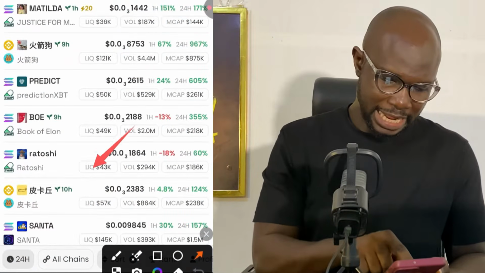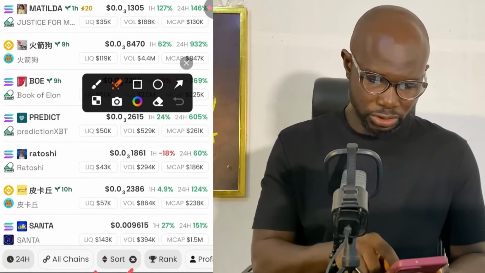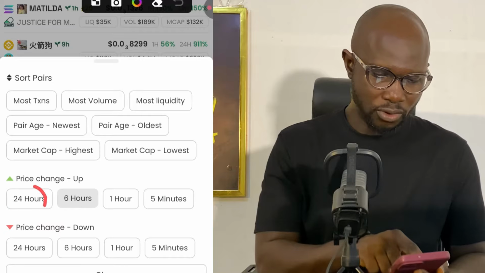So as for me, I am using 24 hours here. So the time filter is 24 hours. Ignore all this, then click on sort. Now select 24 hours price change up, meaning I want coins that are going up within the last 24 hours.